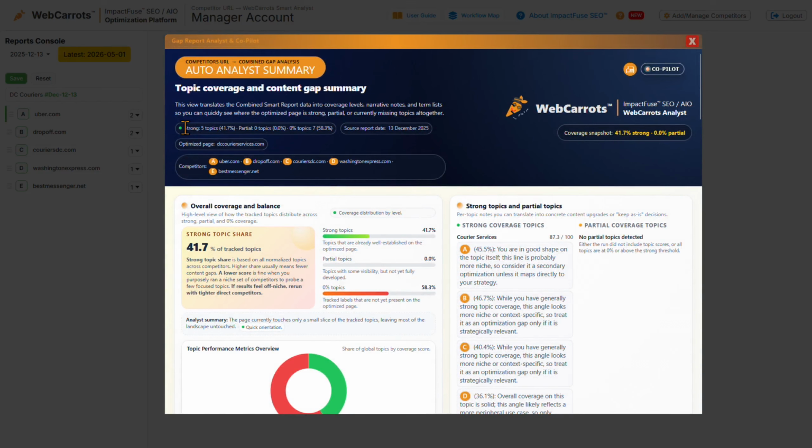In the metadata blue header section on the left, you will see high-level findings from the combined gap analysis report. For example, you can see how many competitor topics your target page strongly covers, partially covers, or does not cover at all. This gives you an at-a-glance view of how deep your content gaps are. This section also shows the target page you are optimizing and the competitor data used for the report, so you can quickly confirm you are in the right place.